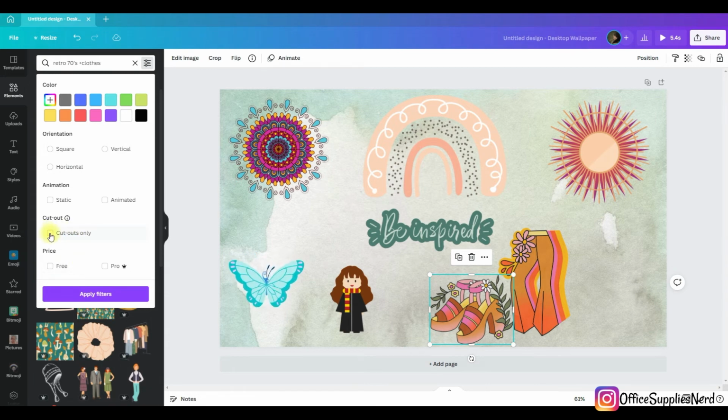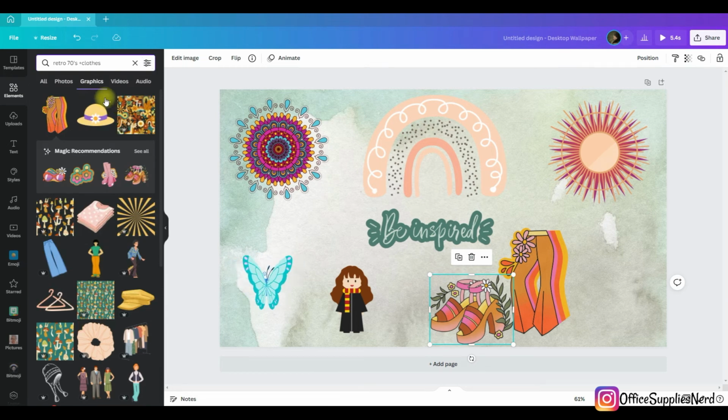And then you can also choose cutouts only, or you can choose whether they're animated or not animated, their orientation, or you can look for a specific color. And then once you have all your selections made on this menu, you click apply filters, and that's what Canva will show you.